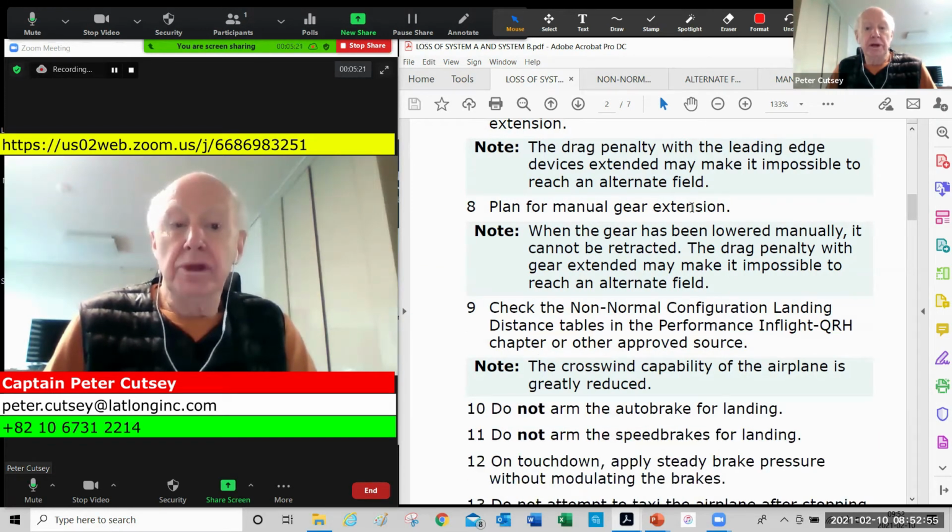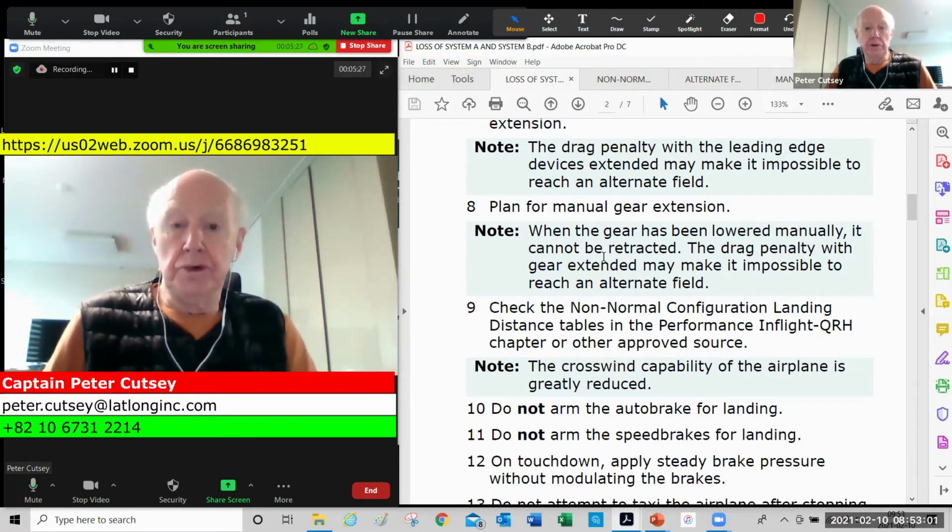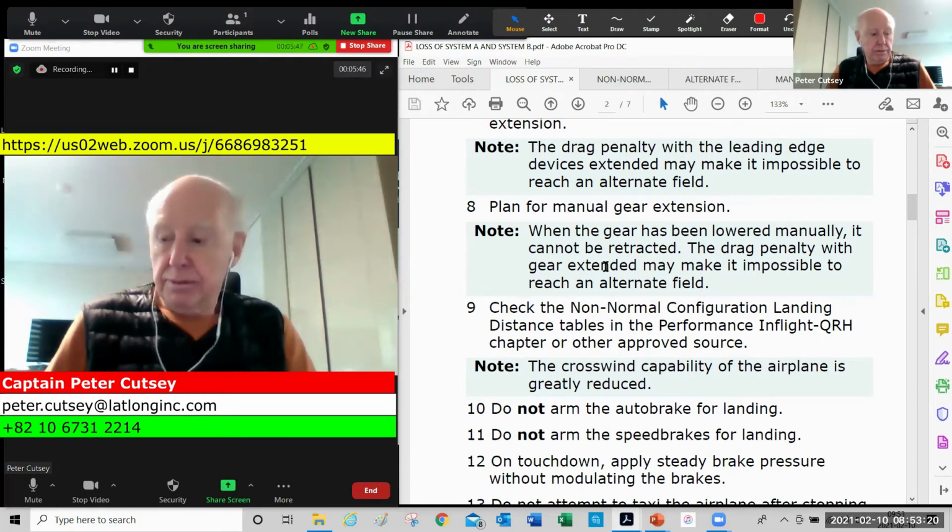Plan for a manual gear extension. We'll look at that shortly. The actual manual gear extension doesn't take very long to do. So in your planning, if you allowed 3 to 4 minutes at the very most, you could get it done. And make sure that it is done before you call for a flap setting greater than 10 degrees, because you will get the horn.